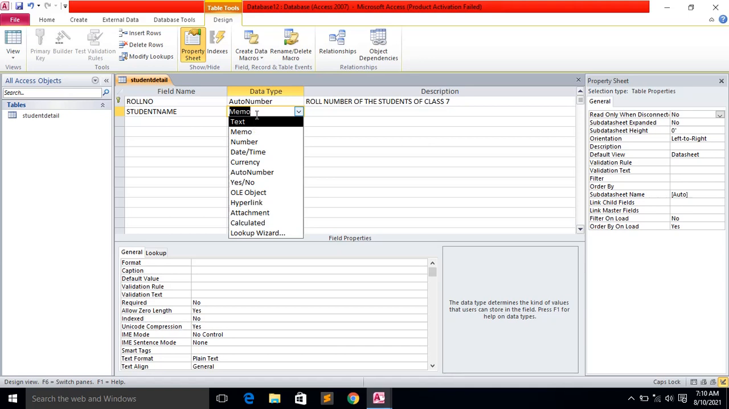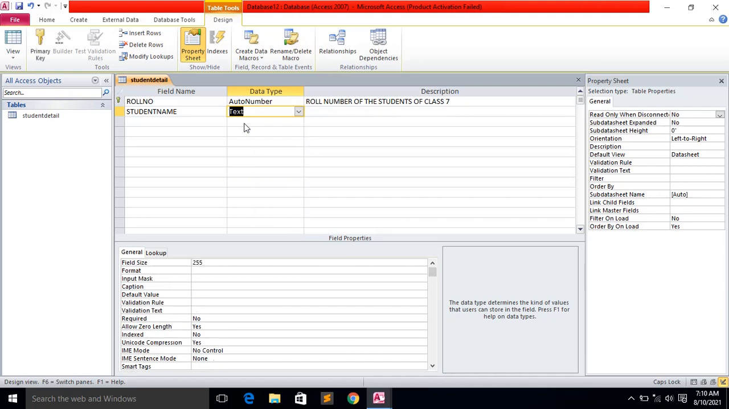Text and memo are the same, but the difference is that in text you can write up to 255 characters. The number of characters can be a maximum of 255. If you want to write more than 255 characters, then you have to use memo. Generally the student name, that means name of the person, cannot be more than 255. So we will give text. So here you can describe: name of the student.